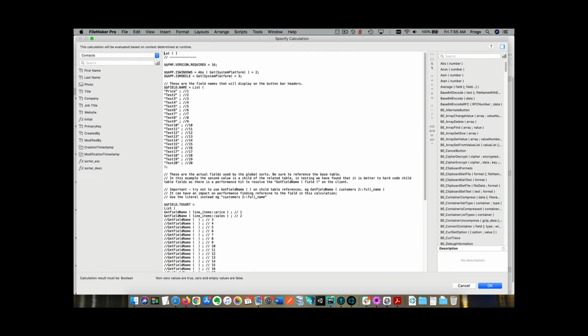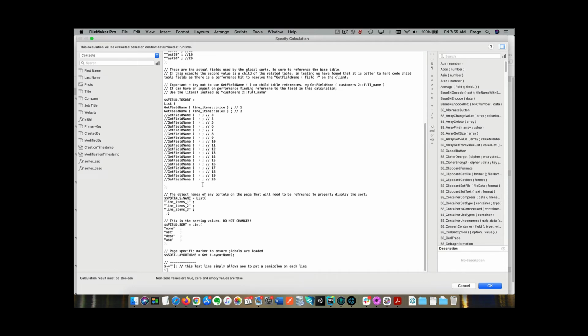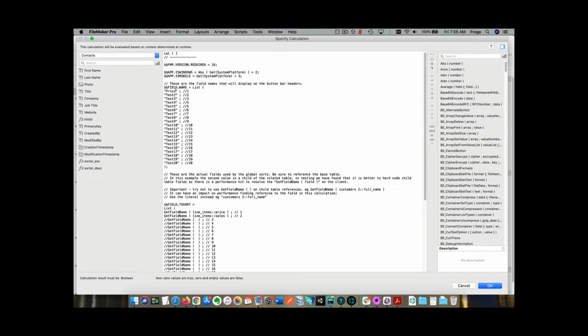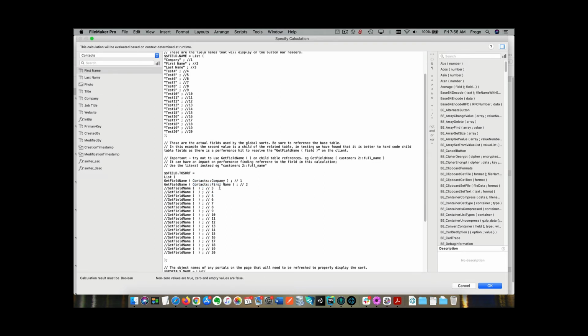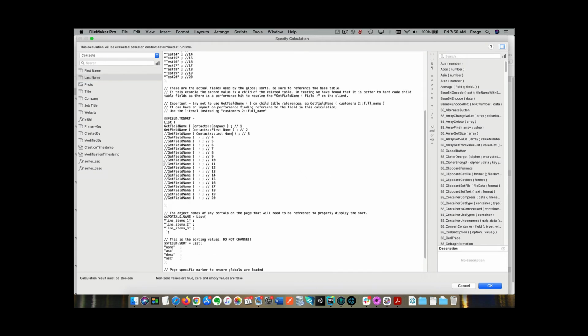And we're going to go ahead and fix the comment out section here so that it'll work. So for the first field name, we're going to set that to be company. For the second, we're going to use first name, and third one's going to be last name. And then we need to set the fields that they're going to sort on. So we're going to use contacts company for the first one, contacts first name for the second, and contacts last name for the third. And we'll uncomment that third line so that it'll show up.